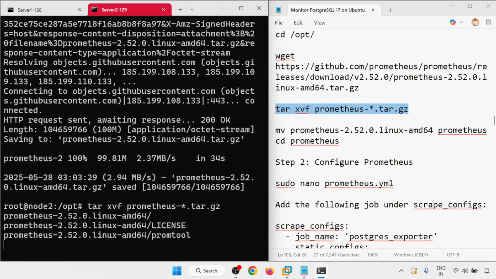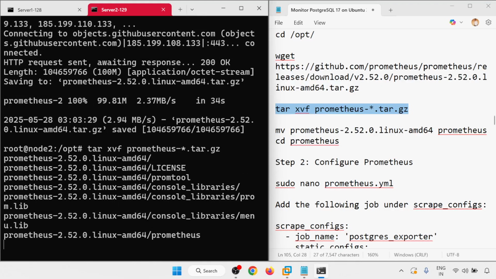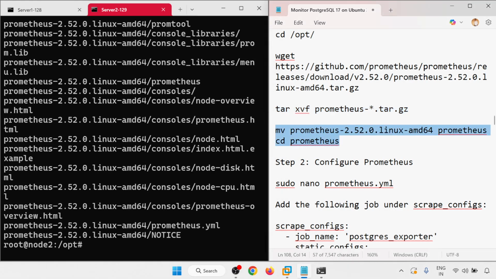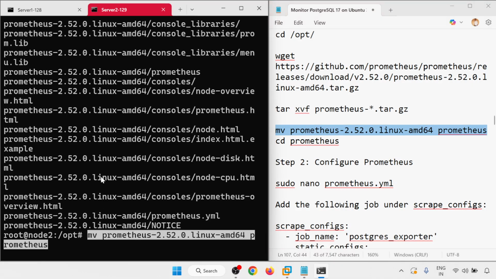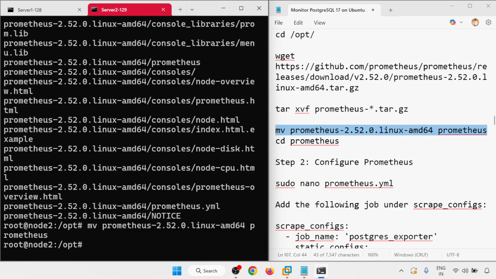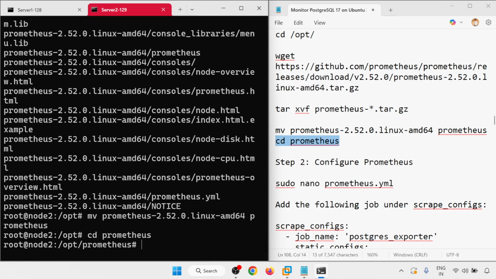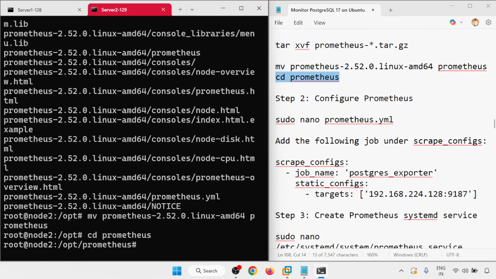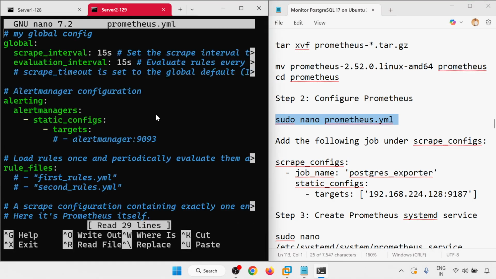Now I'm going to extract that zip file and move this folder to Prometheus. So move to that folder. Now I'm going to configure Prometheus. So go nano and open the configuration file.